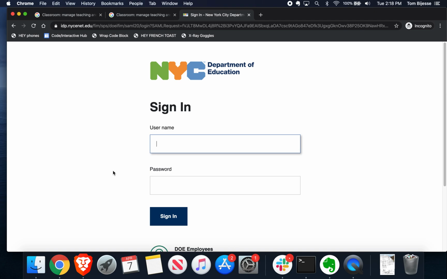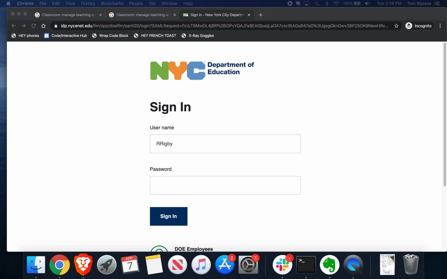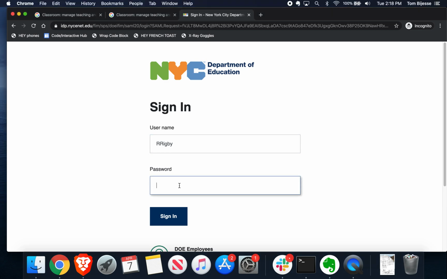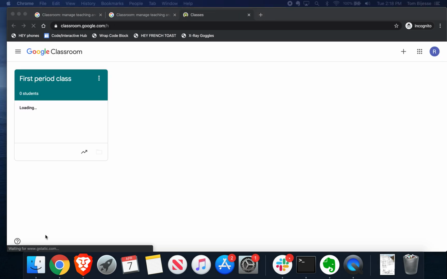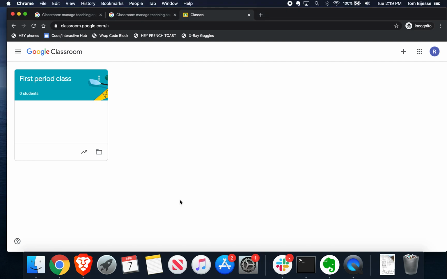So once I'm here, I'm going to click in my username, which is just my email without everything after the @ symbol, and then I'm just going to put my password in as well. And I'm going to click sign in. And that will take you directly to your Google Classrooms homepage.